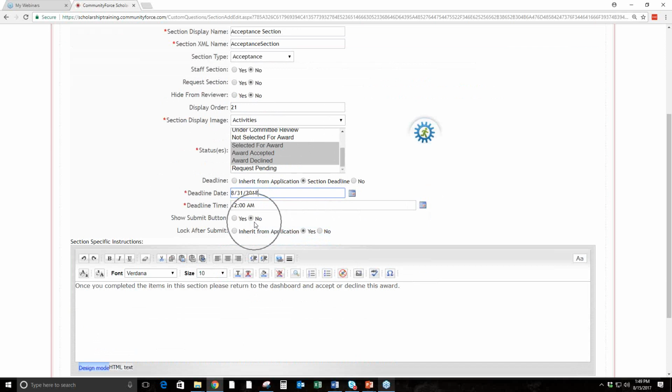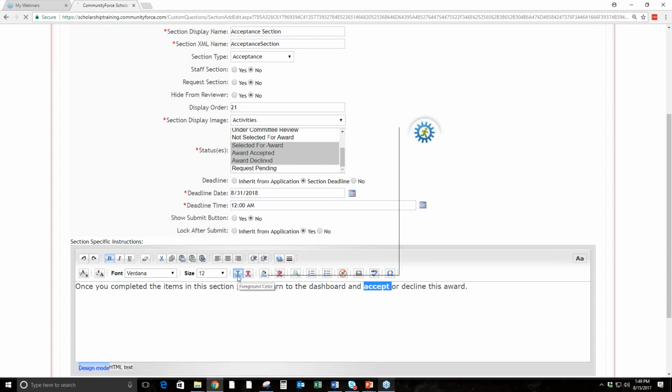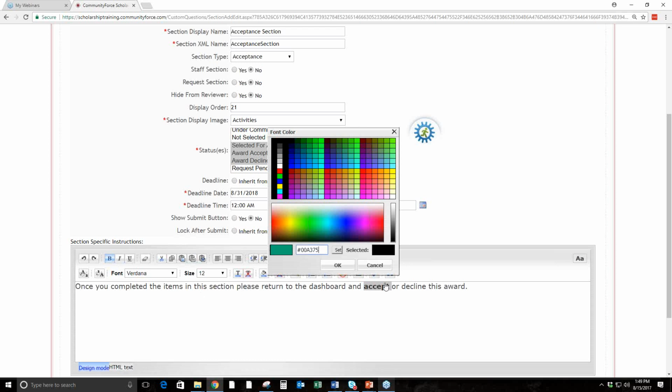And you'll notice we still don't have a submit button, because what we do have, so that you'll know they've completed this section, are those award accepted and declined buttons. So it's important in the instructions for this section to say that when they're done completing this section, they're not final yet. They need to return to their dashboard and click either the accept button or the decline button to decline the award. You want to make sure that message is clear and something that they would understand.